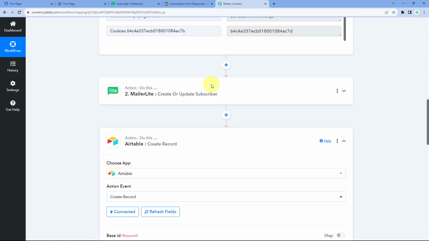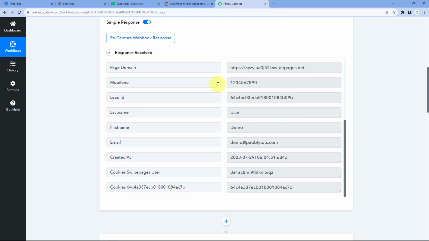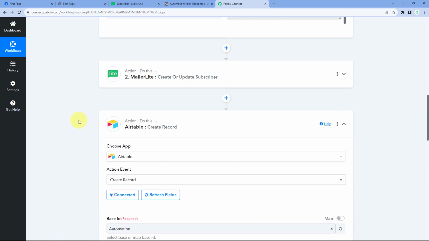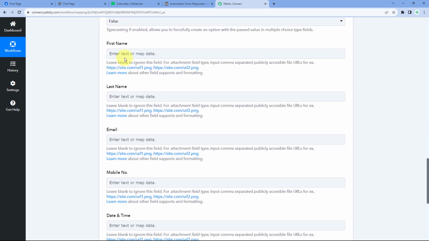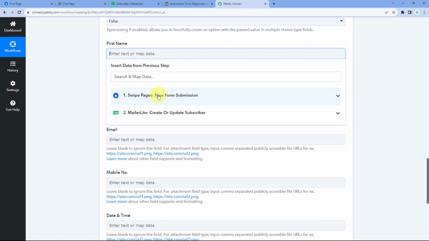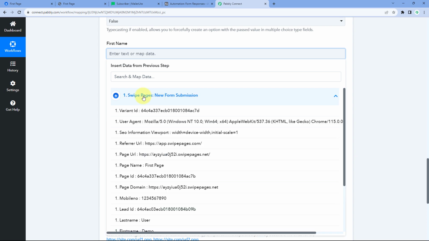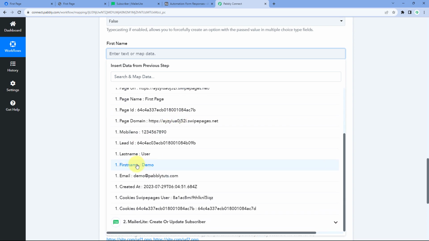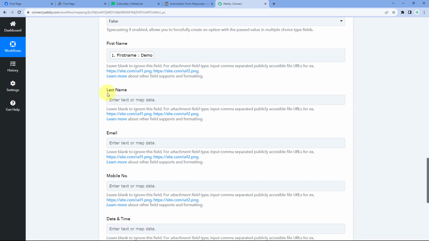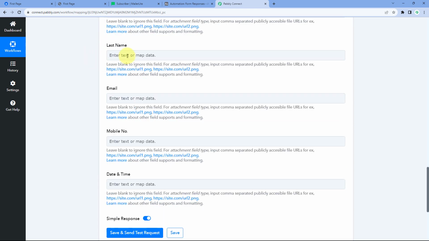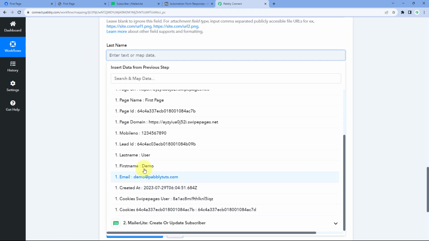So the same form responses which we have received from Swipe Pages in our trigger step, one by one we have to map these same details into their respective fields. Starting from our first name, we will just click here, and you know the process of mapping. So from the drop down from Swipe Pages responses, select the response of first name and map it in this field. Then select the response of last name from the drop down.